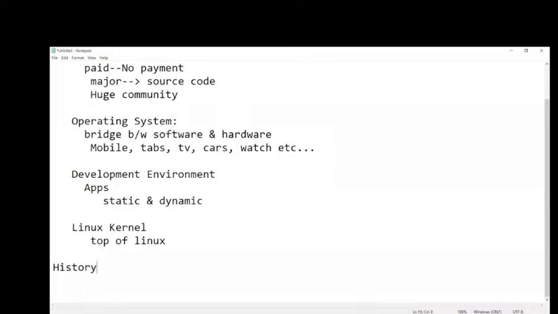Every programming language has some history. Like that, Android also has some history. So who invented this Android? Anyone know? Nowadays, if I ask who is the owner of Android, the majority of people say Google. But the actual invention was done by Henry Rubin.